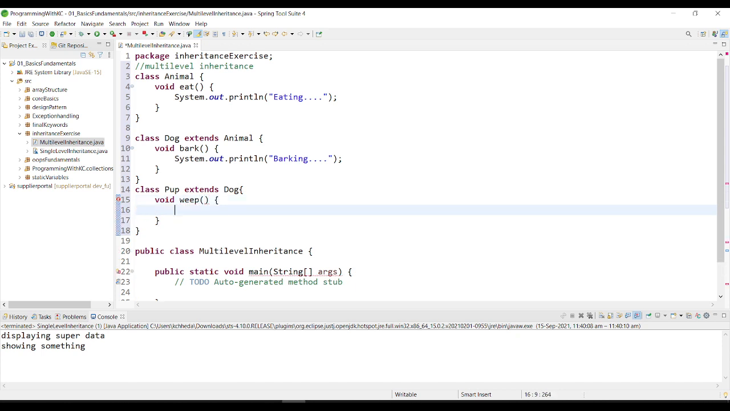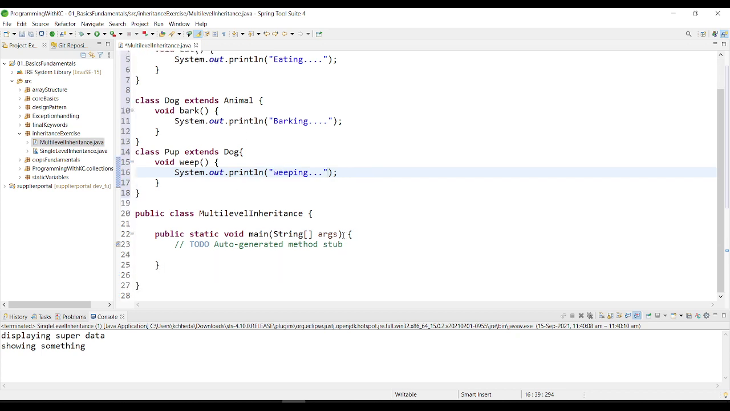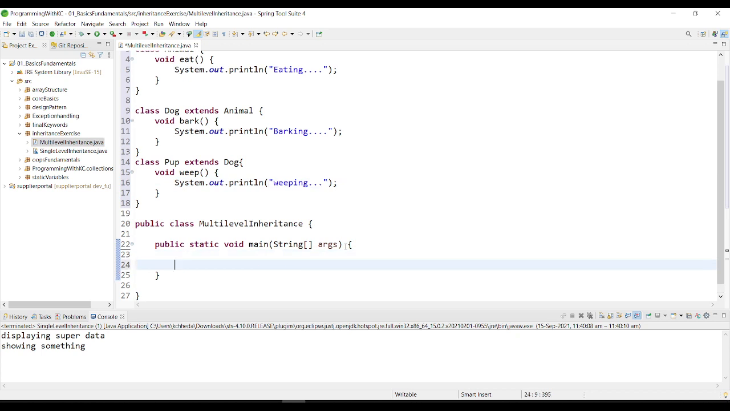Now inside this method, I'm going to print one more message. So just sys out over here and weeping, dot dot dot. Now let's create an object for the class pup. In the main class, let's create that. So pup, I am saying puppy is equal to new pup.